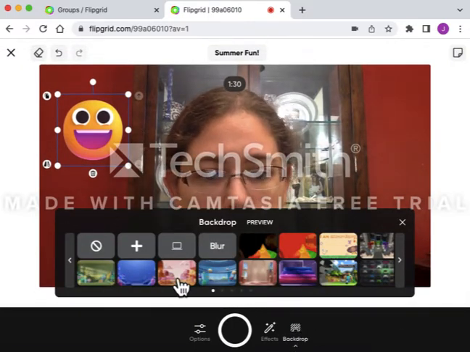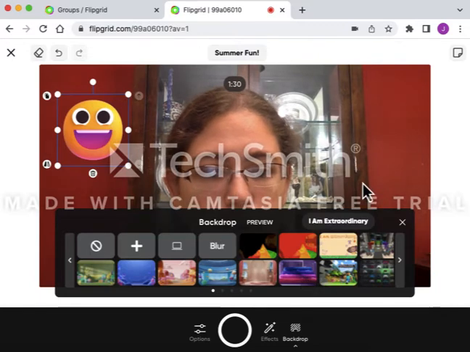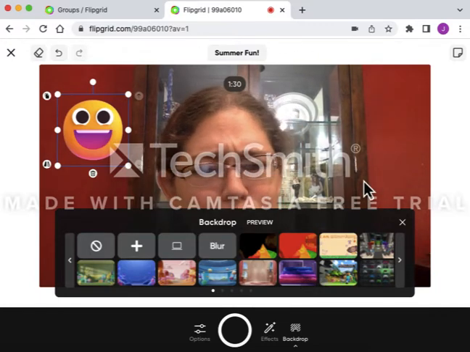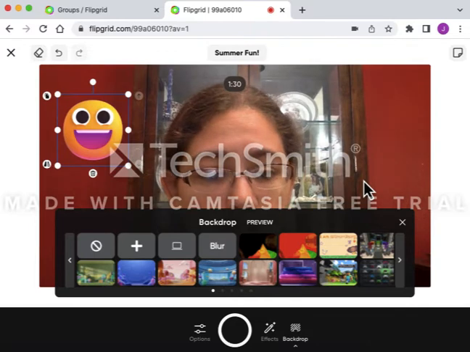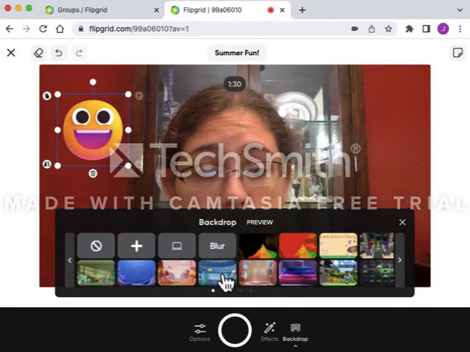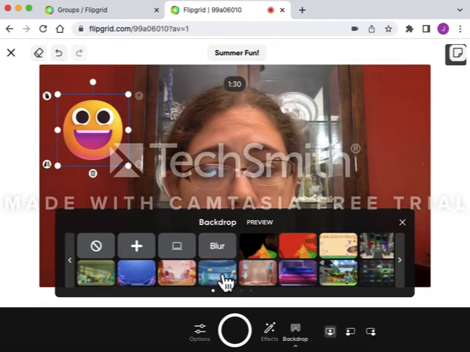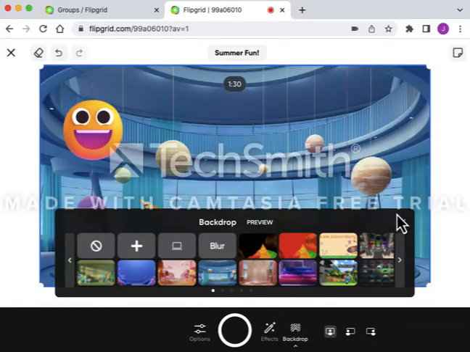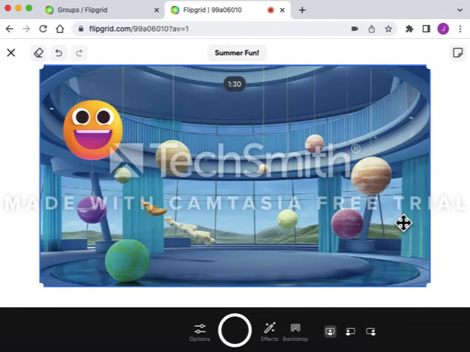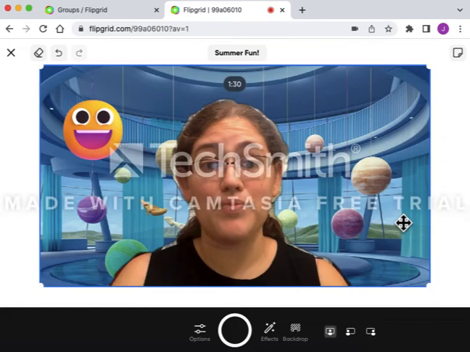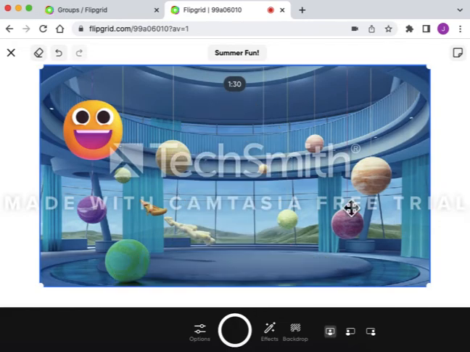Awesome. Now, next to this effects button, there's another button called backdrops. These backdrops are really helpful if you're in a messy room or if you just don't want anyone to see what's behind you. They also are just fun to make it look like you're somewhere else. You can click a backdrop and it will put the picture behind you, covering up all the other things behind you. It takes a minute to load. Oh, this one's working a little funny today, but that's the idea.